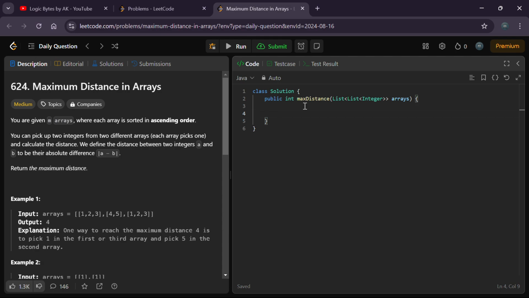So let me define minimum and maximum variables which are required to store the least minimum value and the maximum value which are present in the array of arrays. I need a minimum value which initially contains integer maximum value, and for the maximum value, we store integer dot minimum value.